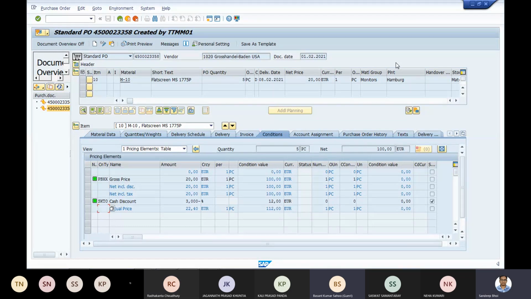Vendor. Who is the vendor? That is what I think. 120 we have, Gossendal Baden, USA. USA. That is 1020. You are taking time, which means you have not created the purchase order. Once you have created that purchase order, you should be able to say it within seconds.